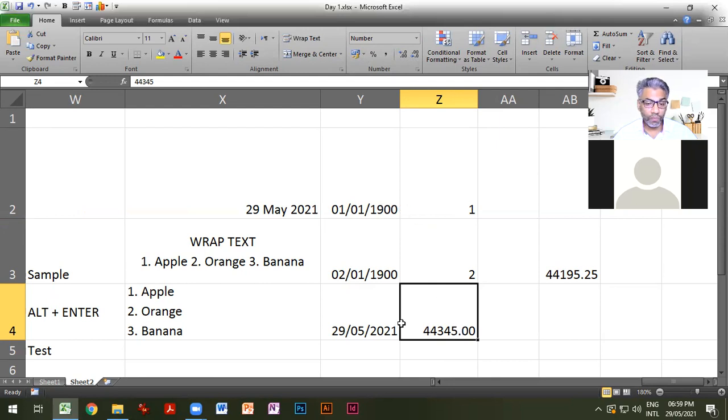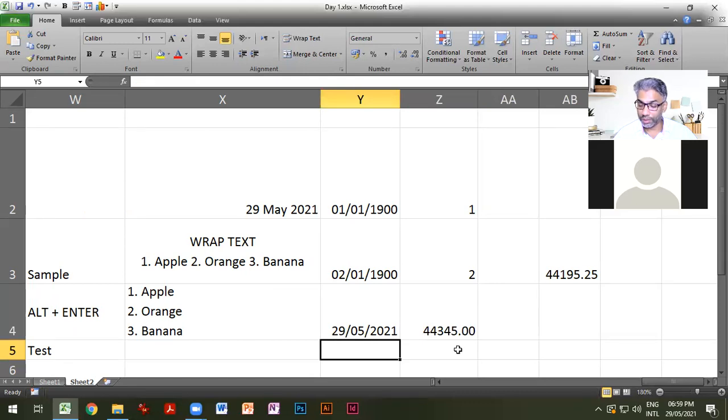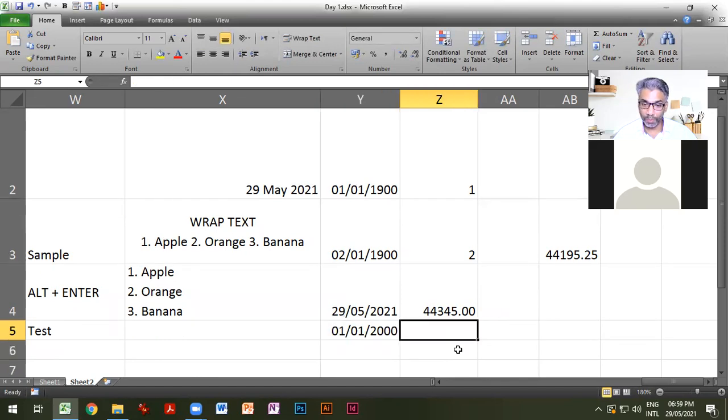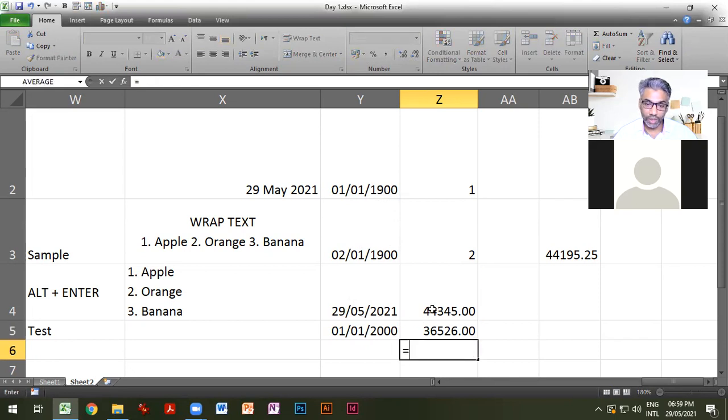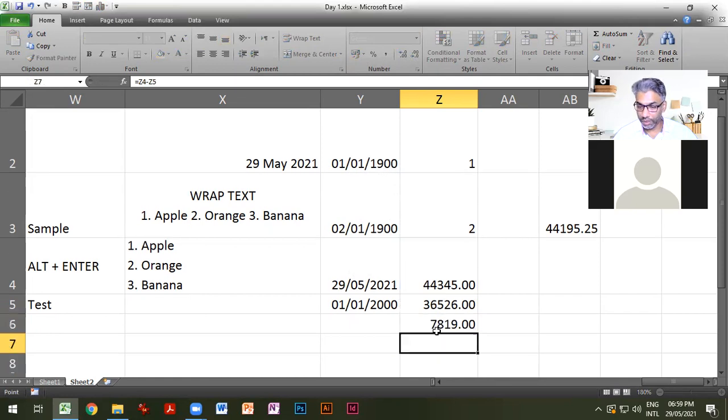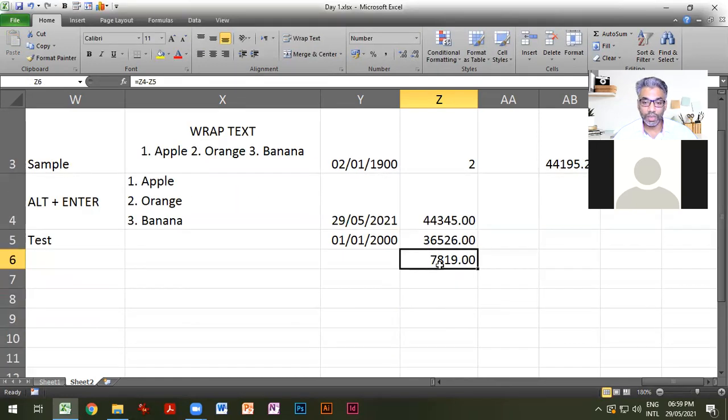So that's what happens for every date. Let's assume one of them is, let's say, a birthday: 1st of January 2000. I'm repeating the same date here because I want to convert this into a number. It shows me 36526. Now it's an easy step for Excel to deal with these two dates. I want to see how many days are between these two dates, so the biggest one minus this will be almost 7,819 days, the difference between these two.